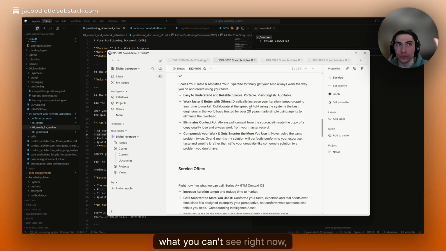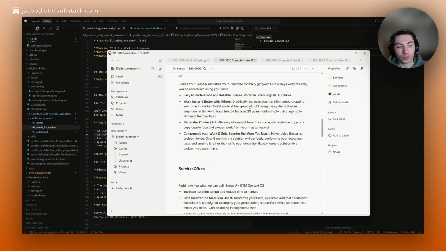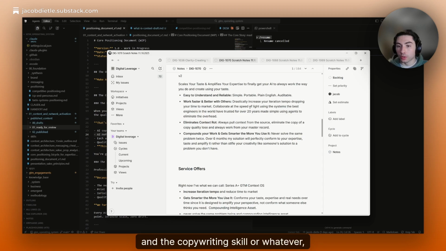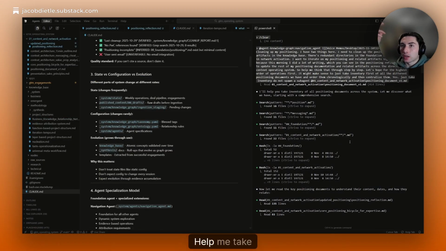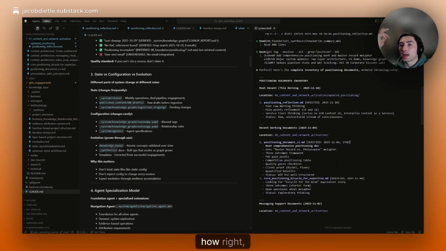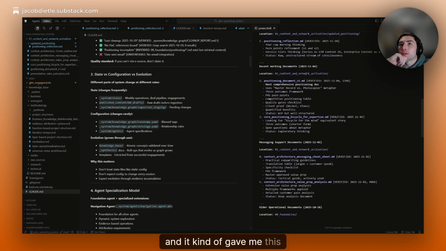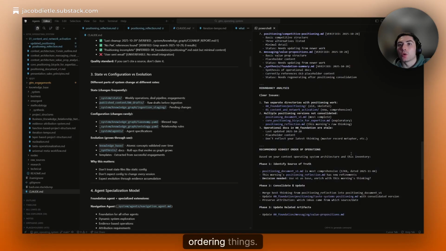So what you can't see right now, but in this context operating system, sits my website directory. So I can say, hey, go to the landing page of my website and use the updated positioning and the copywriting skill or whatever, right? And use it to write new copy for the website. I have a bunch of positioning docs scattered all over the place. Help me take inventory and think through what to work on, what to change, why, how, right? And it gave me this, what do I call it? Chronological. That's the word. Chronological ordering of things.